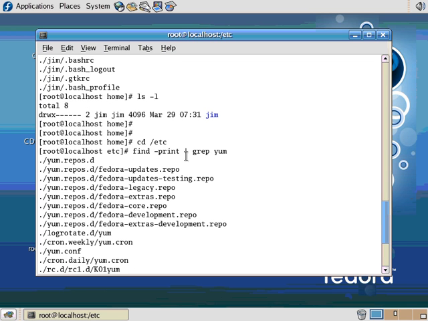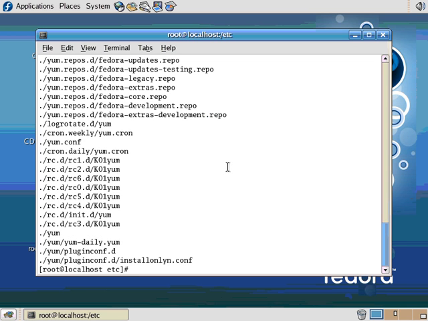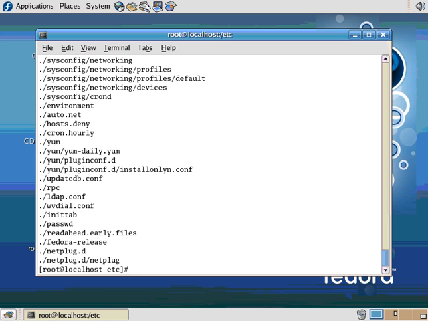So I connected the output from find to grep. Now let's look at the output of just find minus print. That's every file in every folder in the etc directory right there. It scrolled by very fast, but it was. So what grep did was it looked through all those, it found only things that had the word yum in them, and it showed them to me.